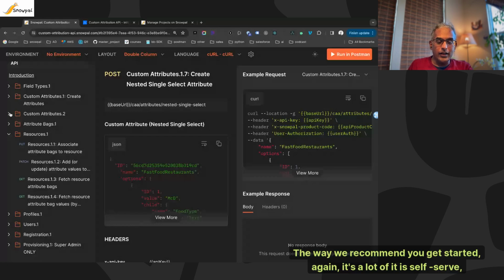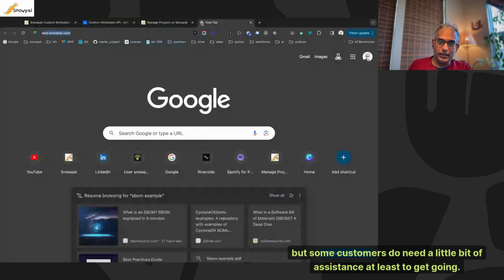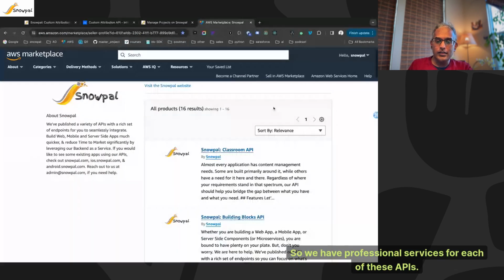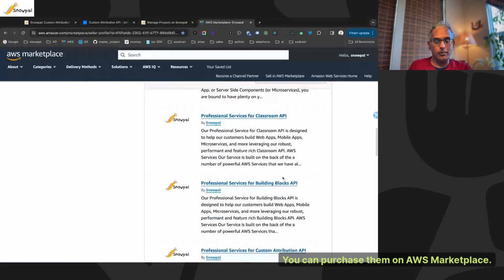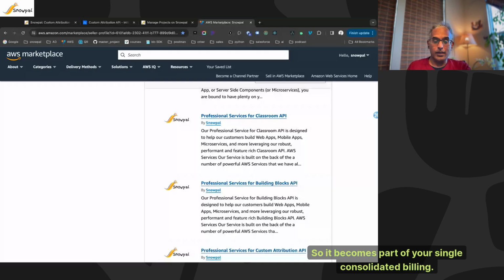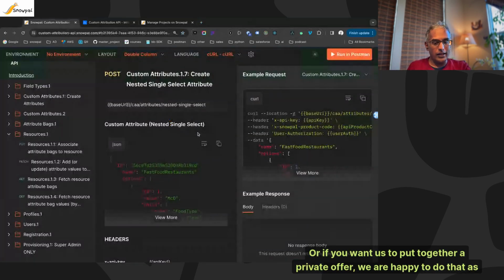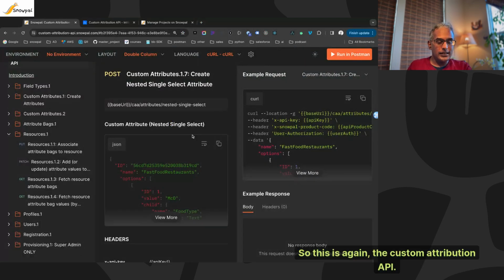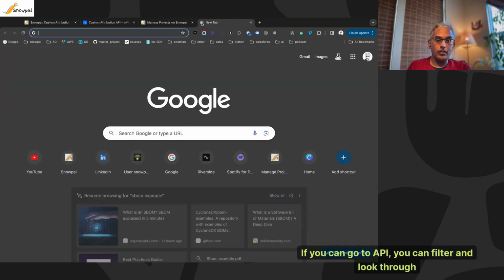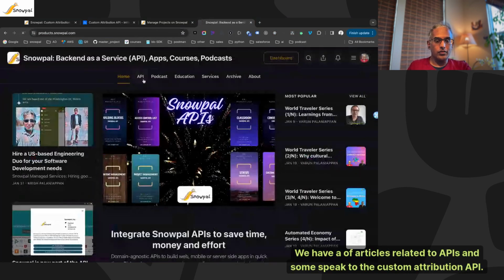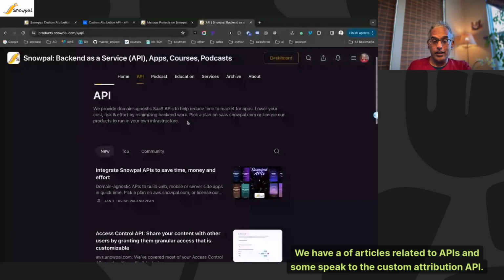The way we recommend you get started, again, a lot of it is self-serve, but some customers do need a little bit of assistance at least to get going. So we have professional services for each of these APIs. You can purchase them on AWS Marketplace, so it becomes part of your single consolidated billing. Or if you want us to put together a private offer, we are happy to do that as well. So this is again the custom attribution API. There are articles that we have on products.snowpal.com. If you go to API, you can filter and look through. We have a number of articles related to APIs, and some speak to the custom attribution API.